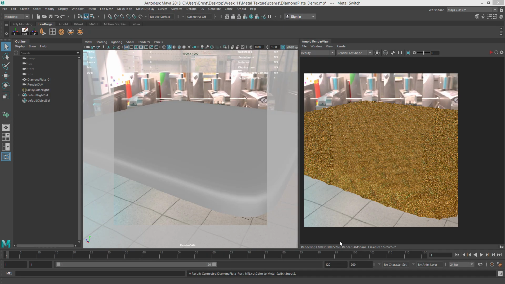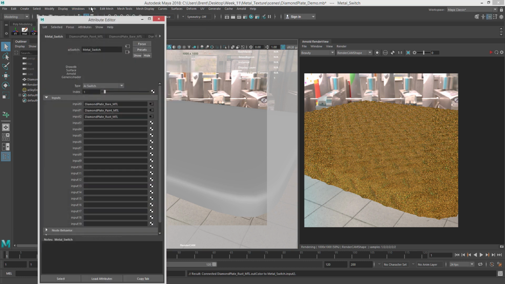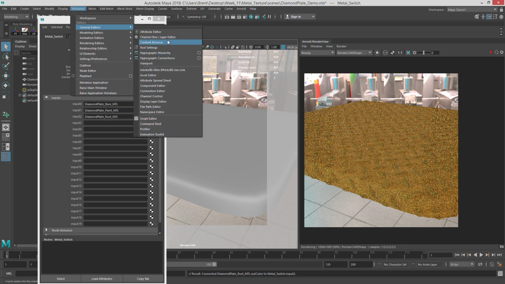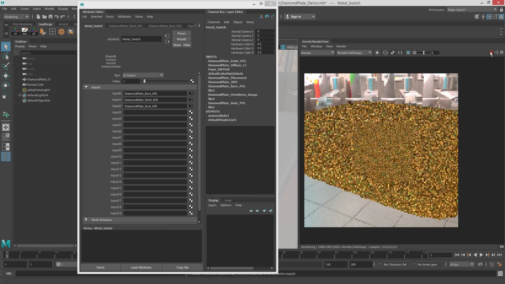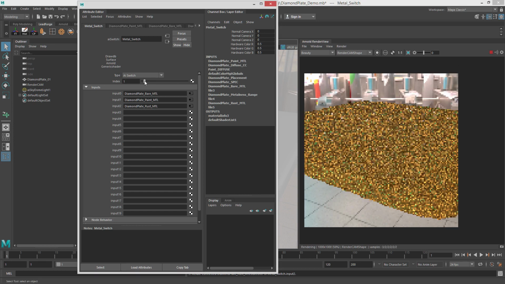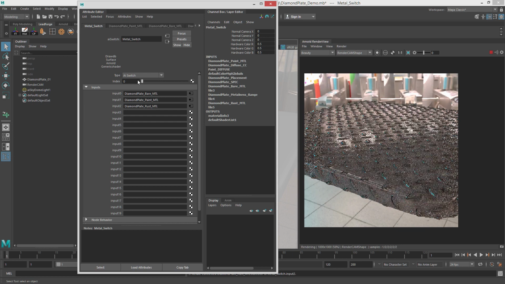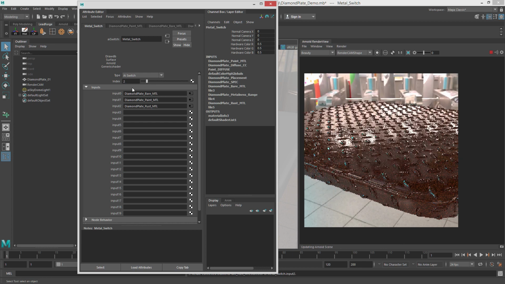Now, if I have my diamond plate switch, I'm just going to open my attribute editor again, and my channel. Accidentally close that. Okay. So now I have in my AI switch node, my metal switch, diamond plate bare, diamond plate paint, and diamond plate rust all hooked up. So if I hit play and cycle through all 3, you can see I have my bare metal, my painted metal, and then my rust.